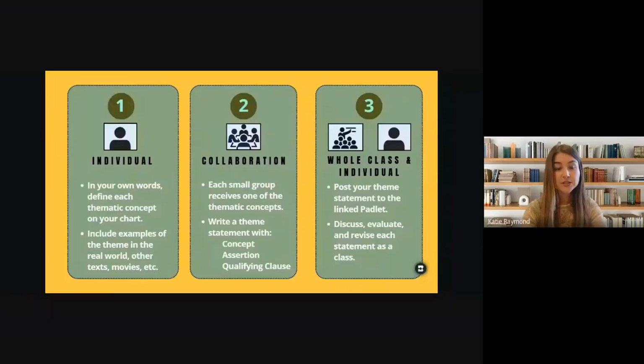So what you're going to do, first of all, is to log into Blend and find the assignment that is titled Gatsby Theme Statements. Once you see that, you'll open it, and there is a link within it to make a forced copy of the Google Doc. Okay, so go ahead and open that, retitle it, and save it to your Google Drive folder, as we've been doing all year. And then, as you can see, here are the 3 main parts of today's assignment.